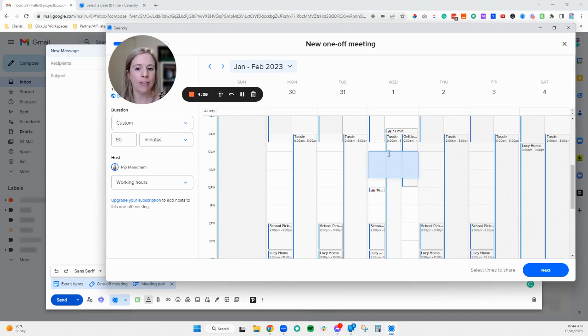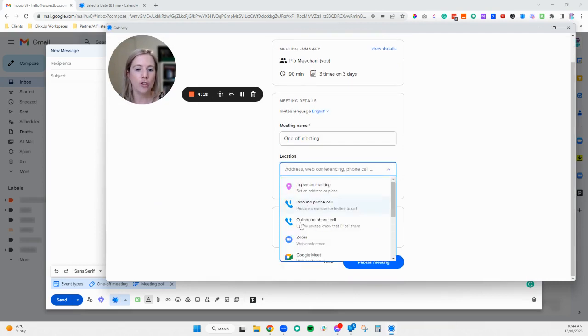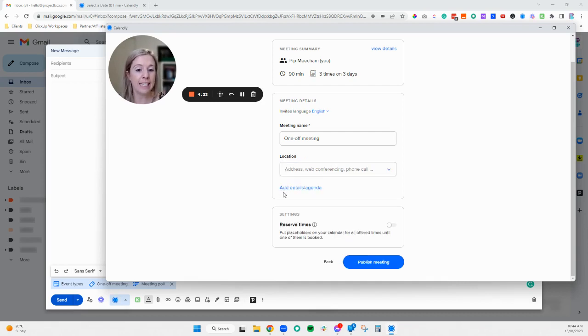We can now override the system by clicking on that, and you can actually pick a few different days and times that you like. And when you're ready, simply click the next button. And then in here, you can give it a name. You can choose how the meeting is going to occur, so whether it's via Zoom or in person, add in any details or agenda, and you can reserve these times as well. So this way it avoids people from offering multiple times to different people and having everybody come back with the same time. You can actually put them on hold until one of those 3 times that you're offering gets booked. And then when you're ready, simply click Publish Meeting.